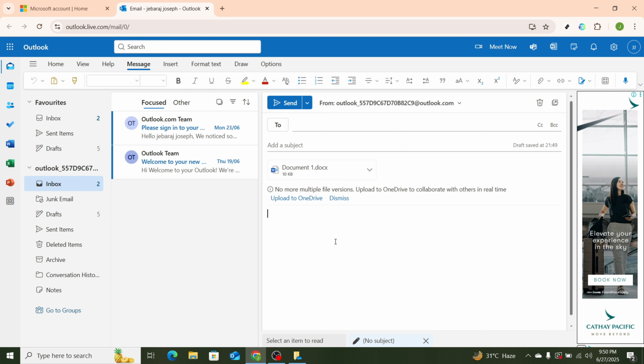The file is now successfully attached to your email, giving you the ability to efficiently send important documents directly from OneDrive using Outlook. It's a seamless integration that not only enhances your productivity but also streamlines your workflow. With that, you now know how to effectively use Outlook and OneDrive together.